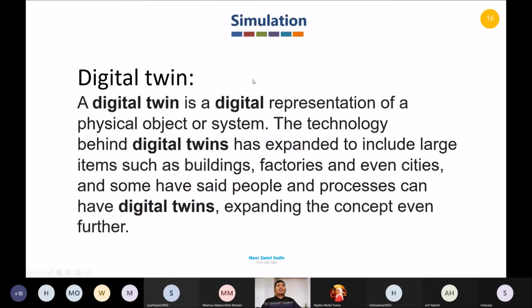Then this is the simulation, also one of the pillars in Industry 4.0. Simulation we can also call a digital twin. Digital twin is a digital representation of a physical object or system. The technology behind digital twin has expanded to include large items such as buildings, factories, and even cities. And some have said people and process can have digital twins, expanding the concept even further.